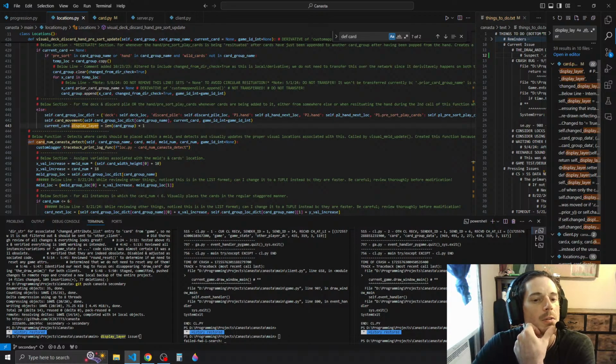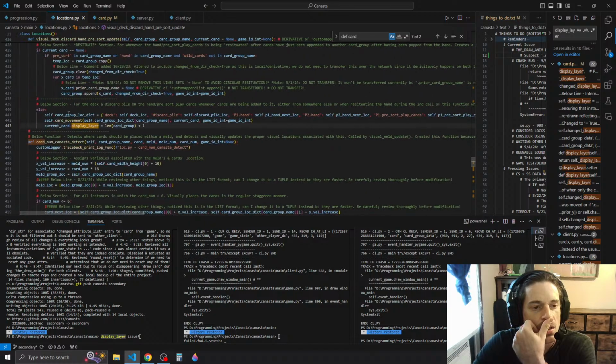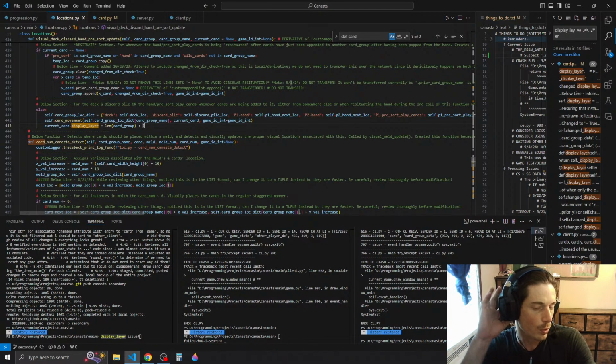For the decking scrap out or the hand whenever the cards are being added to it. So if card movement, and then it sets the display layer to the length of the card group plus 1. So in this case, the length of the card group would have been 0 plus 1. So the display layer should equal 1.